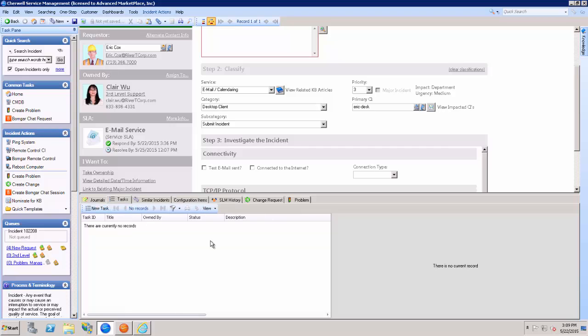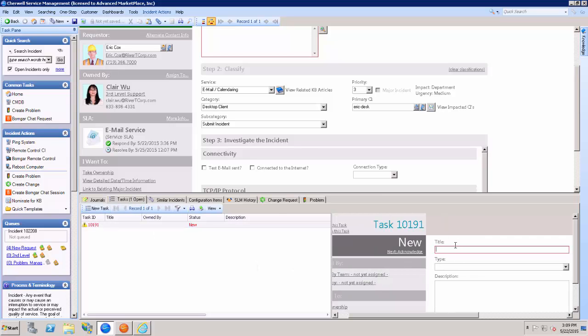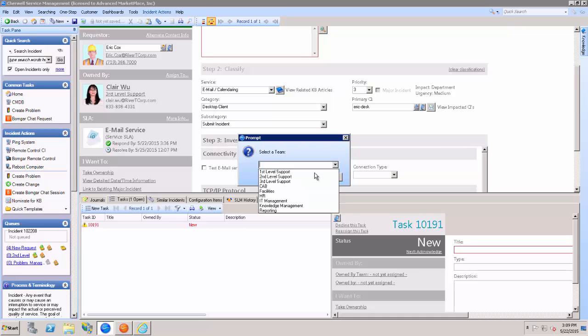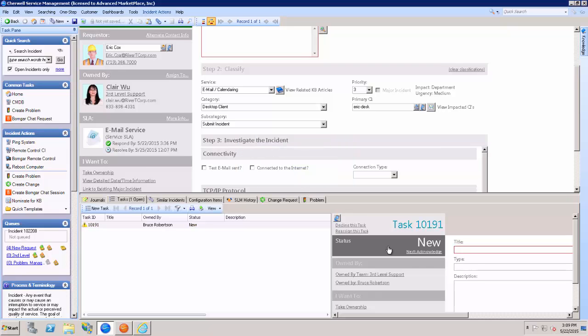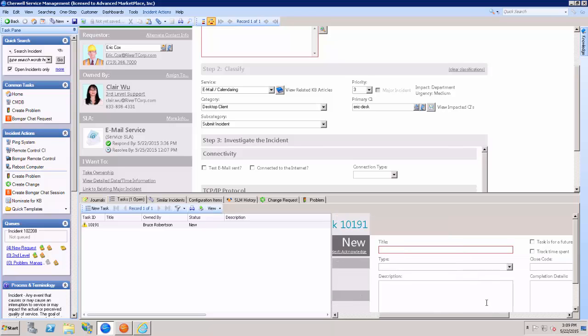We have the ability to perform tasks on tickets. So for example, if this request or this incident requires other people to do work, then we create a task. And the task can be assigned to a team as well as an owner, as an individual. And then once it's filled out and saved, the user will be notified and they can come in and perform the necessary actions. All tasks must be completed before a ticket can be closed.